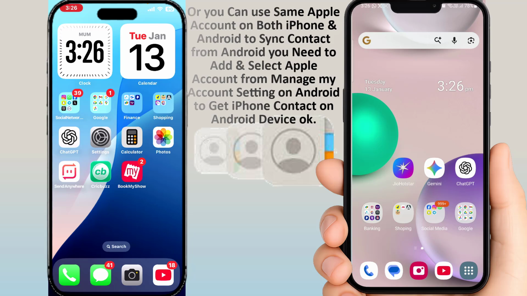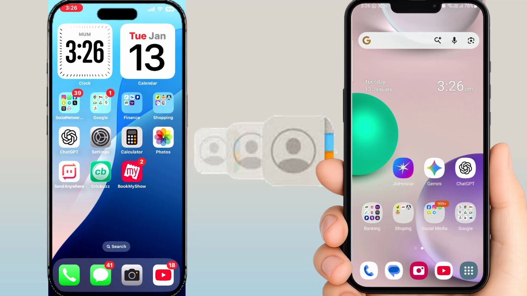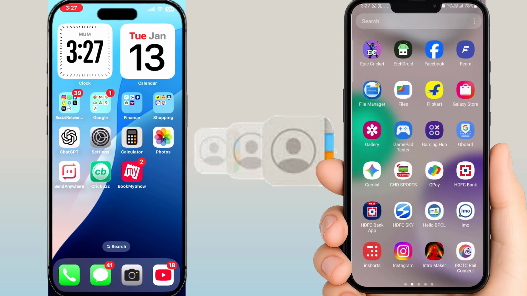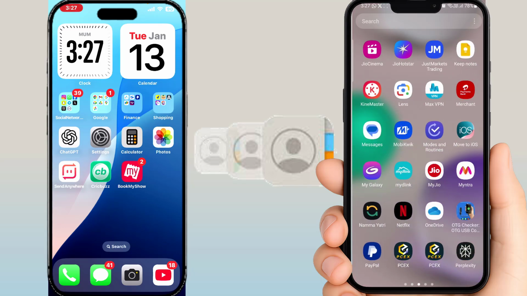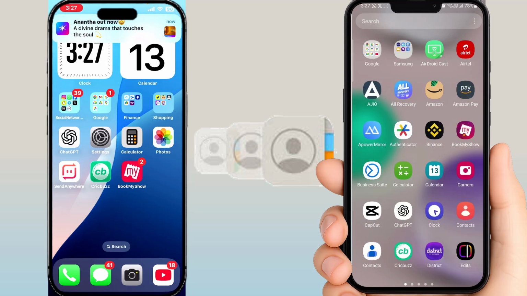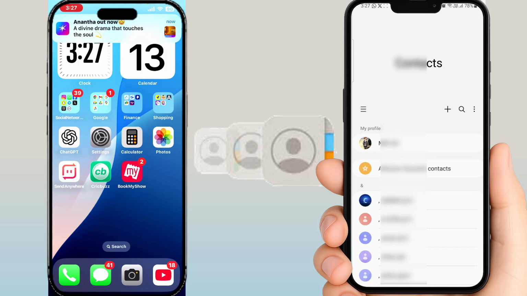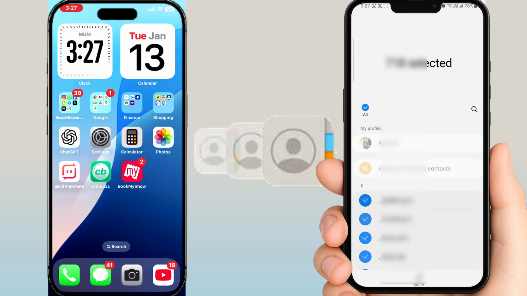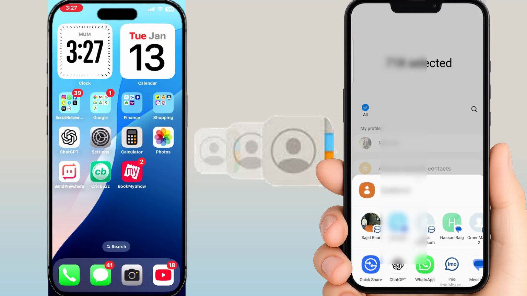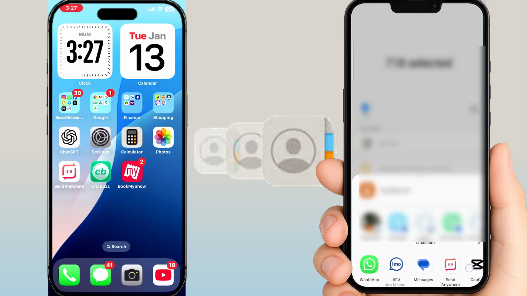But now, if you don't want to use the Google account, you can try the next method. For example, if you want to send your contacts from Android to iPhone without using any cloud syncing option, you can try this method. You can use WhatsApp or any other social media app to do this. First you need to open the Contacts application on your phone and select all your contacts, like this. After selecting, you will get the Share option.